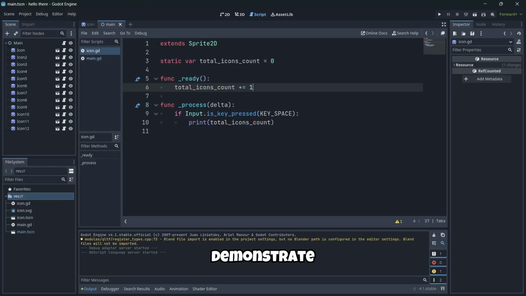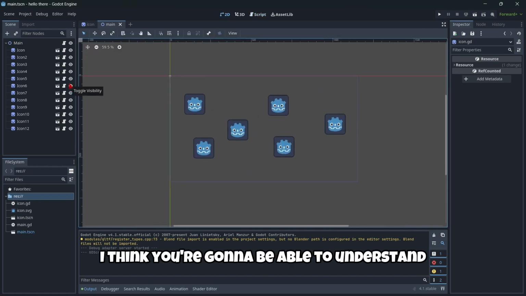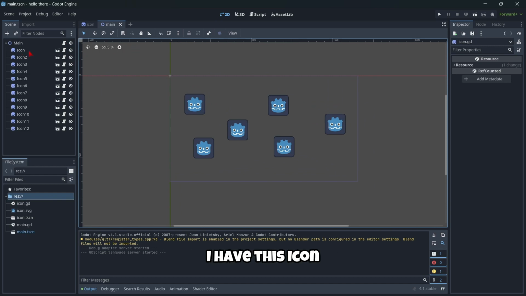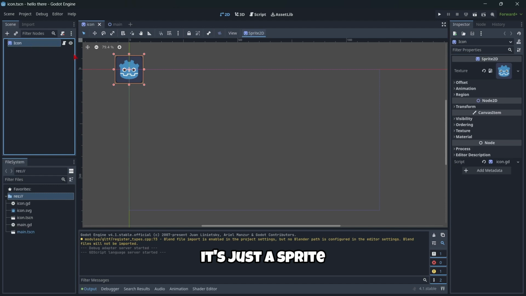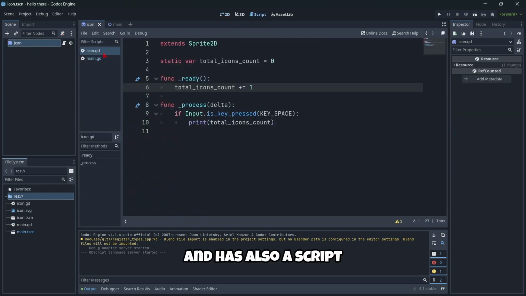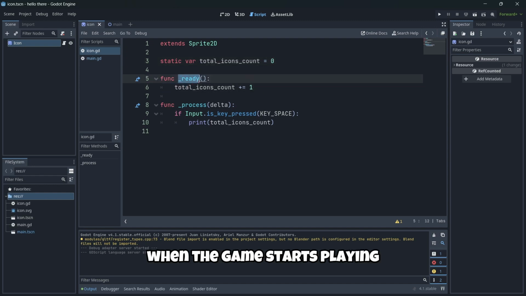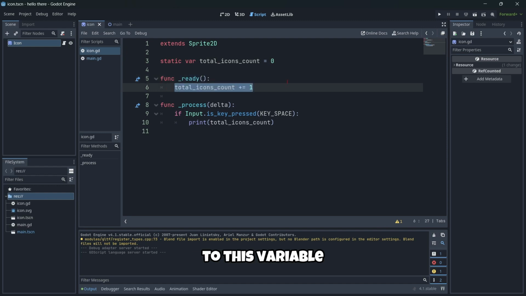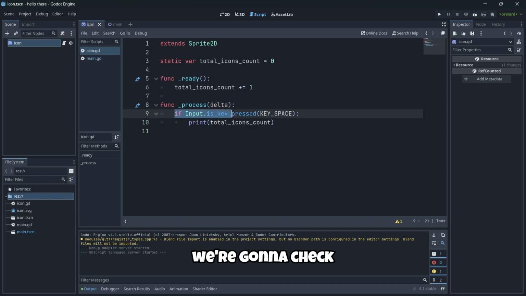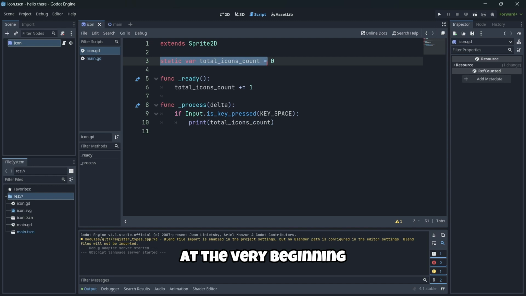In order to actually demonstrate how this new feature works, I have here created a very simple sample I think you are gonna be able to understand completely. Firstly, I have this icon scene that is just a sprite with a texture and has also a script. This script, as you can see, has this static variable named total icons count initialized at 0. On ready, this means that when the game starts playing, we're gonna add one to this variable. And then on our process, which is executed at every frame, we are gonna check if we are pressing the key space, and if so, we're gonna print the value that is inside our static variable we have created at the very beginning of our script.